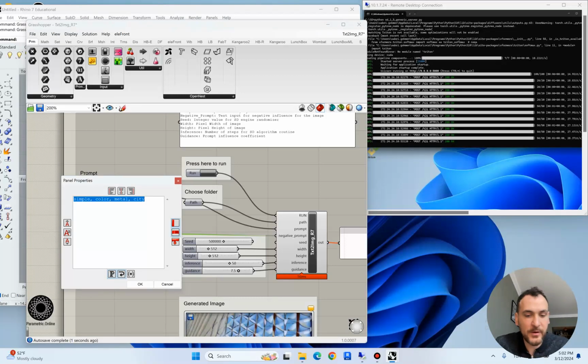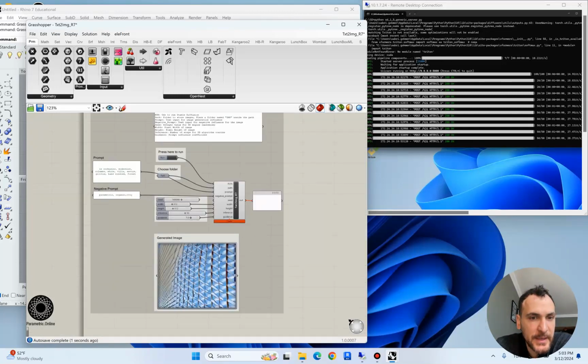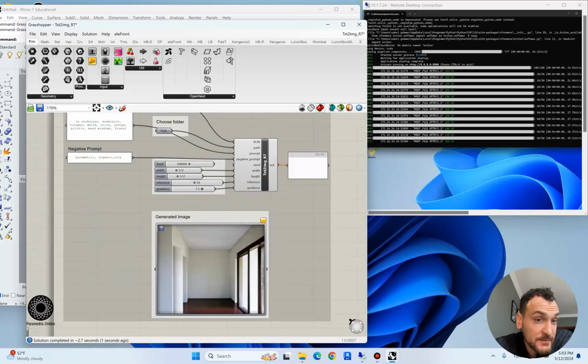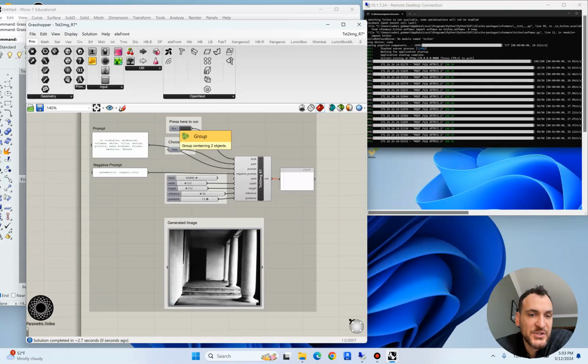And then for the negative prompt, we can call it parametric, organic, and let's say if we want to type in city, and here let's use forest as an input. So let's see what we get. It actually gave me an interior, so we can add exterior, exterior, facade. Let's add those as well. So you can keep sculpting the result by changing your inputs.